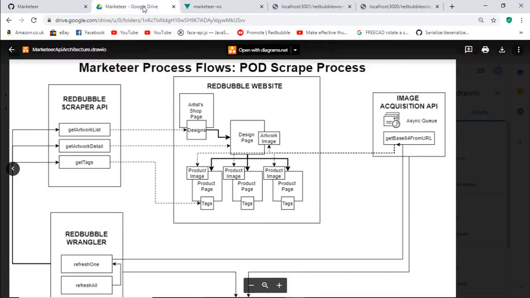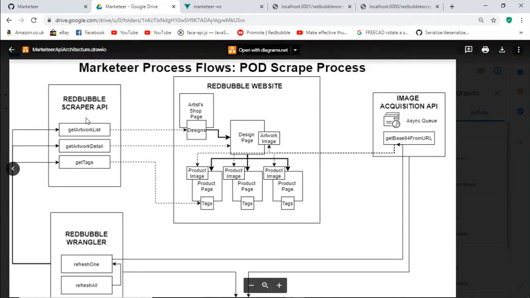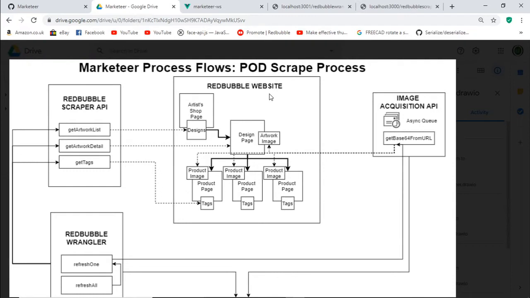So if I look at my Marketeer process flows, this is a scrape process for Redbubble. I've got the Redbubble scraper sitting here, and I've got get artwork list, get artwork details, and get tags. The reason why they're three routes is because all this information is in different parts of the actual site itself. If we look at the artist shop, this is the Redbubble website, a site map of the top level of the shop.